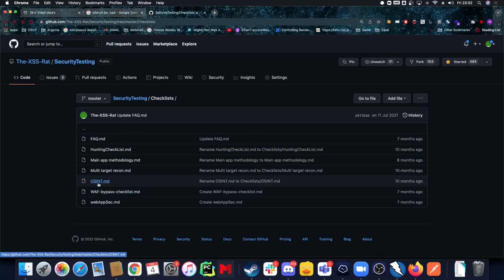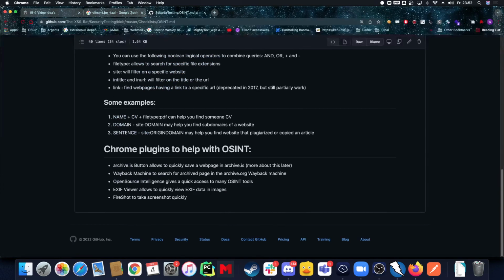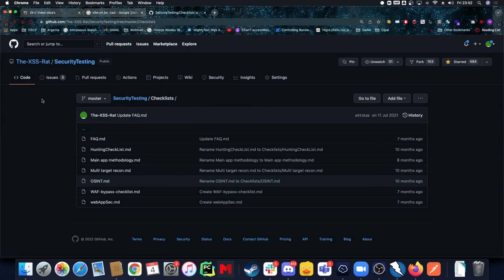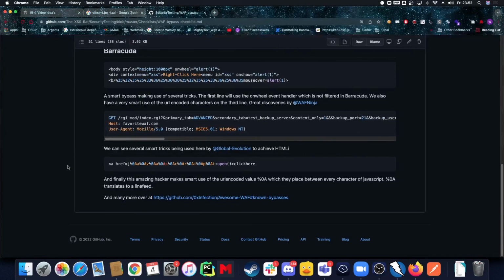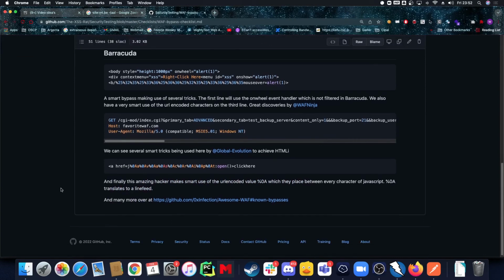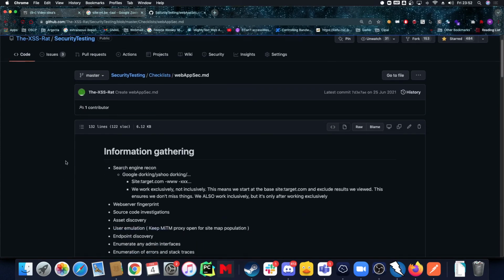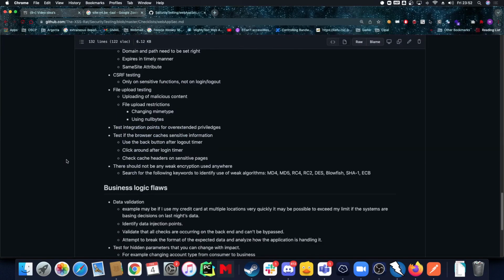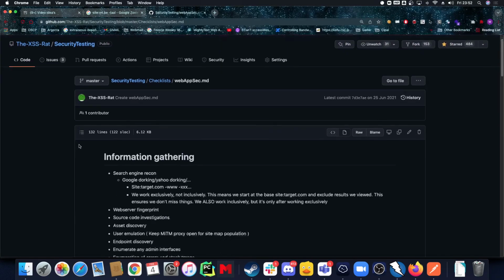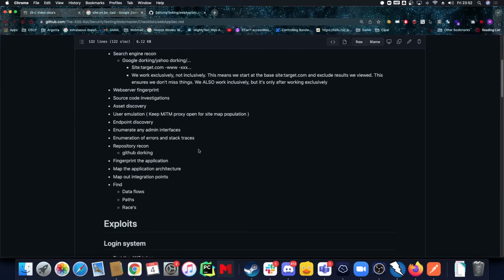Might also be interesting for some of you to look at the OSINT file in here, which is very basic stuff for OSINT. So if you have anything to add to that, I would love to hear it. Then there's the WAF bypass checklist. This checklist is largely coming from OWASP and some other checklists that I found online. And then this web application security checklist. This might be a lot more interesting. There's a lot more in here.